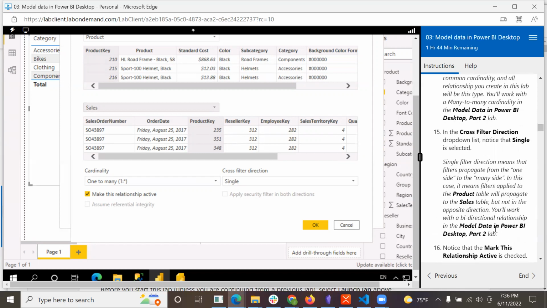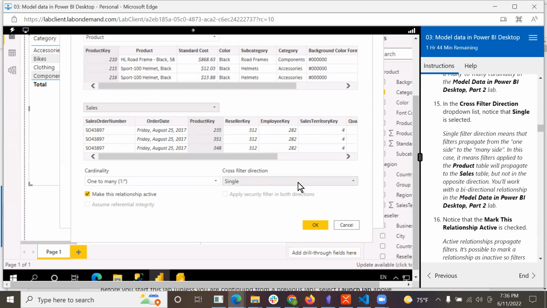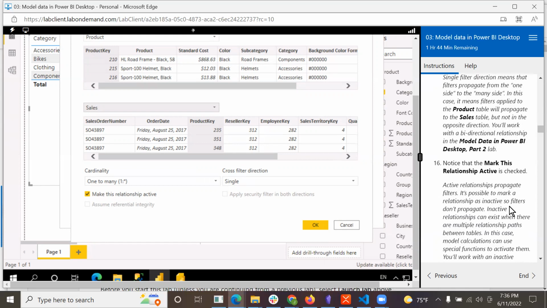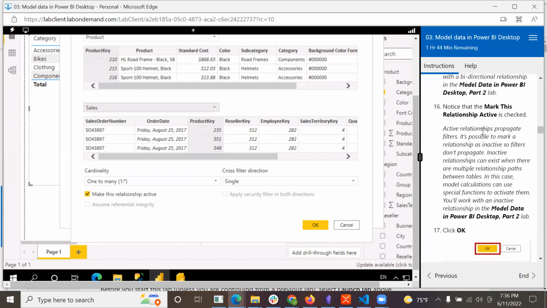In the cross filter direction drop-down list, notice that single is selected. Single filter direction means that filters propagate from one side to the many side. In this case, it means that filters applied to the product table will propagate to the sales table, but not in the opposite direction. You'll work with a bidirectional relationship in the Model Data in Power BI Desktop Part 2 lab.